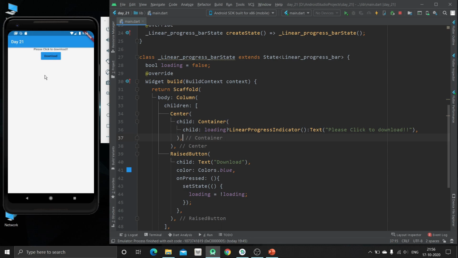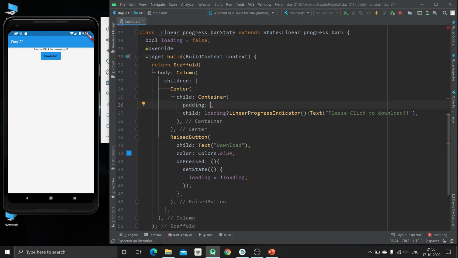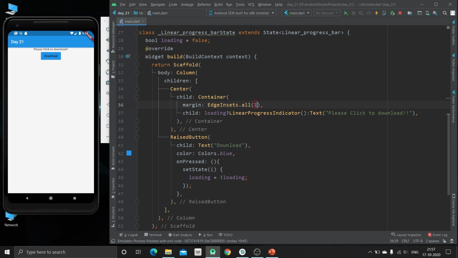Now you can see here our container is at center, and now we are just going to give some padding. Okay, instead of padding I will give margin. So margin dot all, and inside this I will specify some 150 margin. Now you can see here is our text and here is our download button. Now just hit Ctrl and S. Now you can click on this download button and see the linear progress indicator. So this is the linear progress indicator.